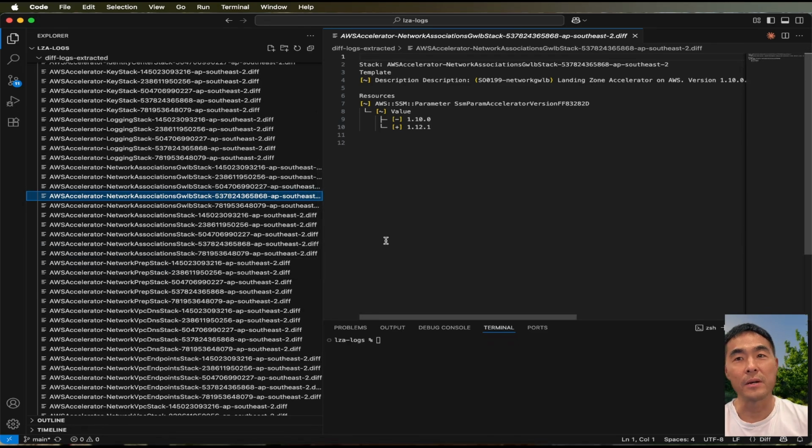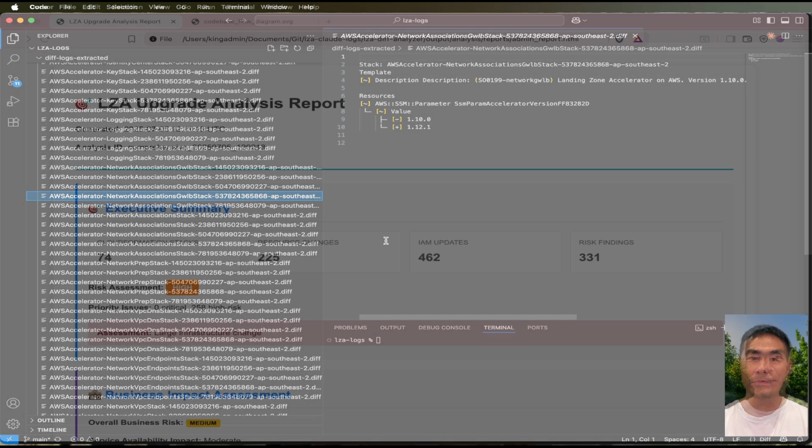For those not familiar, Landing Zone Accelerator is a tool by AWS that automatically sets up a secure, well-organized, and easy-to-manage cloud environment in AWS, making it simple for organizations to get started and stay protected as they grow.